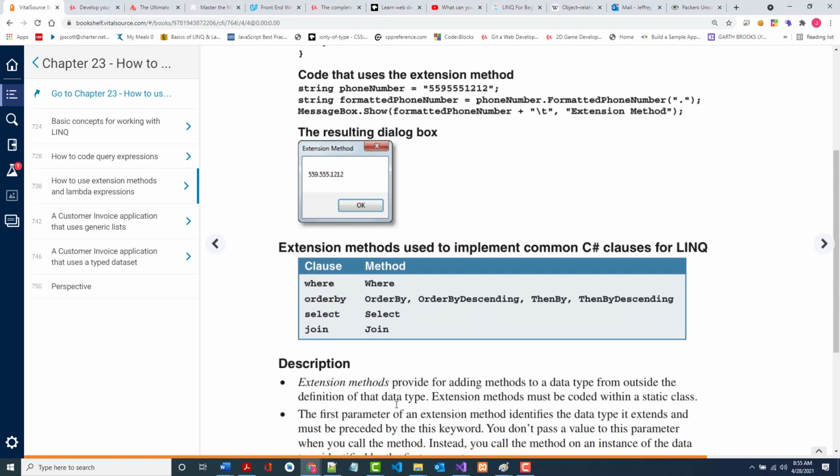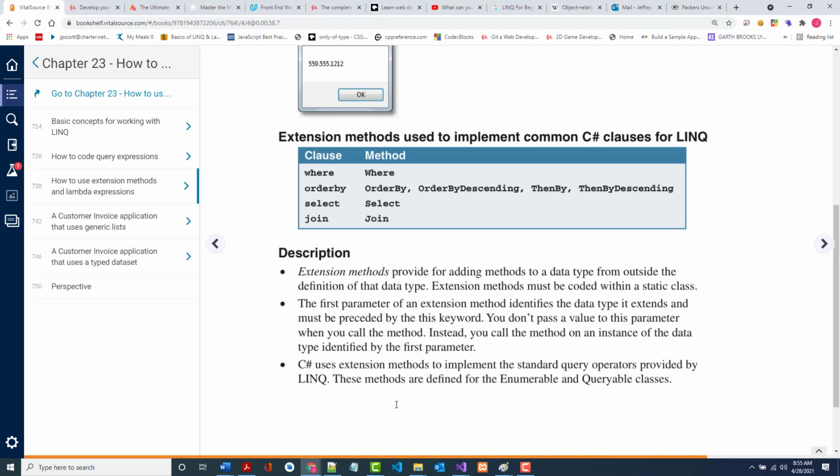As it says, extension methods used to implement common C-sharp clauses for LINQ. Well, if you don't implement these, most of them, for lack of better words, are implemented for you. But notice when you use those, they're capital W, etc. See that? So as it says, they provide for adding methods. So you can go and take what you've got and extend it, hence the word extension methods.